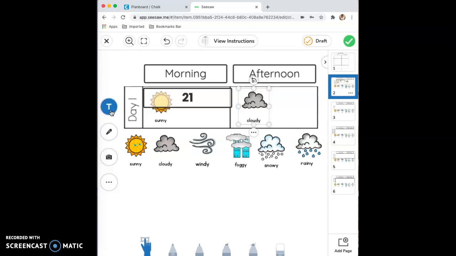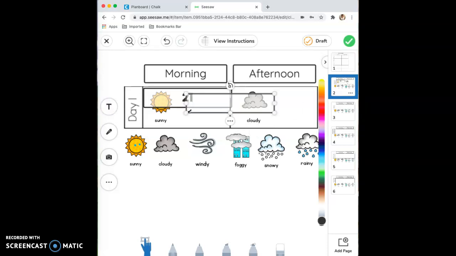Okay. Then you're going to go back over here and make another text box. Again, find out what the temperature is. Let's say it's gone up to 36 degrees today. You're going to click down here in the white area. Then you're going to click back up here because now you've got that little teeth thing. And you're going to pull that over so it's in the afternoon box.